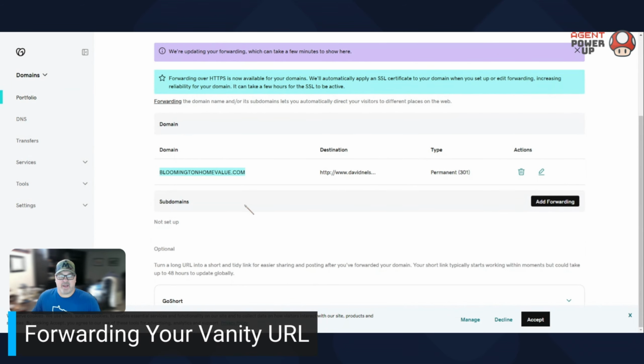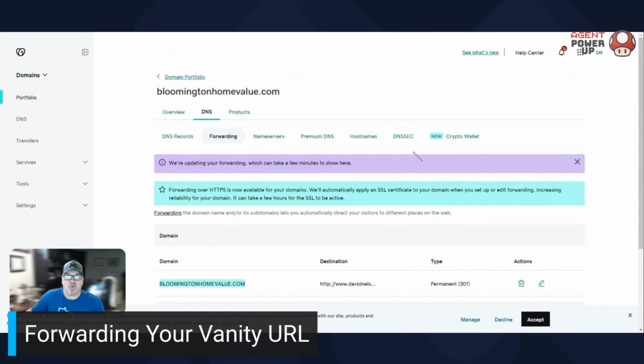So yeah, that is really how you forward your GoDaddy domain to your vanity URL. Now you can only have one address go to one site, FYI, but you can have multiple addresses go to one site. That makes sense. So you can't have Bloomington Home Value go to 10 different sites. You can only go to one, but you can have 10 different URLs go to one site. So that's it. That's how simple it is to forward your URL.